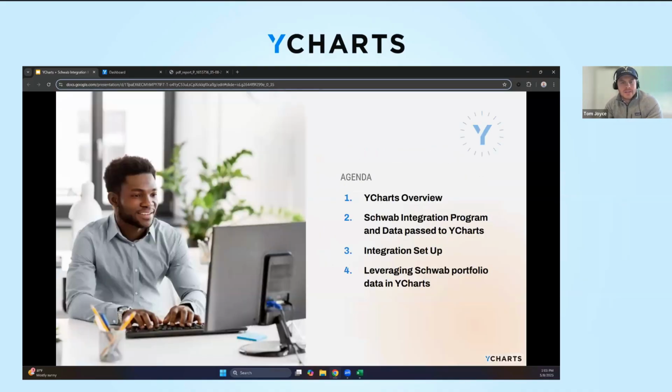Looking at today's session, what are we going to do? First, in terms of our agenda, we're going to go over our YCharts overview and what YCharts provides. We will take a look at the Schwab integration program and data passed to YCharts. We'll look at the integration setup. And then lastly, we'll look at leveraging Schwab portfolio data within YCharts.